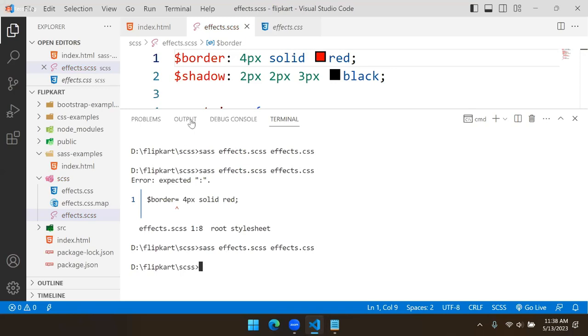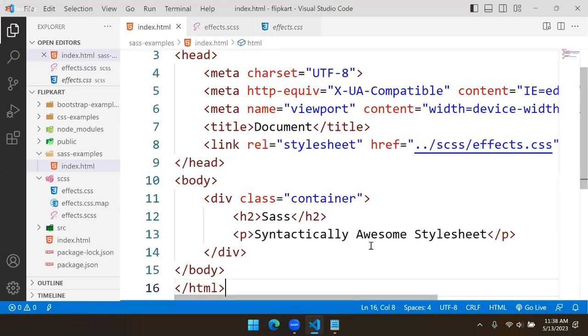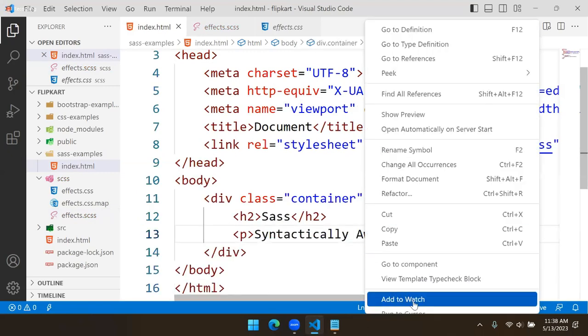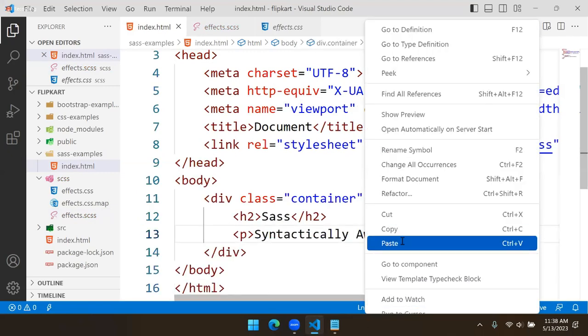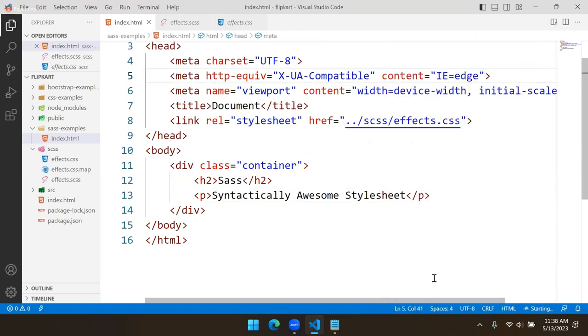Now let's open the index and see. When we run this in the index, it will display that. So this is the effect it is having.